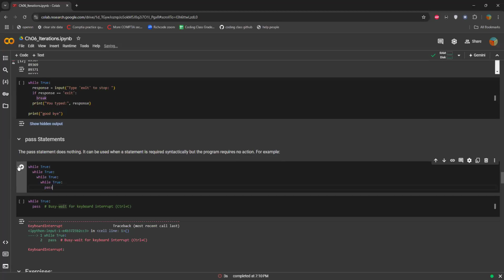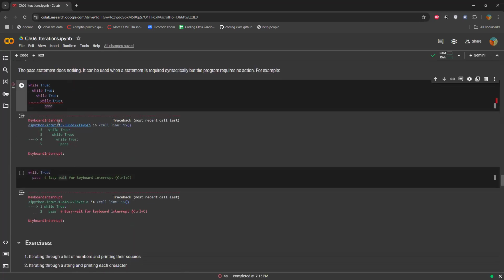And what this does is it just runs forever until you keyboard interrupt. And this is also legal in Python. You can have as many loops as you want, and you can put as many loops as you want stacked on top of each other. Just recognize that increases the likelihood of an infinite loop and also makes your code a lot slower.